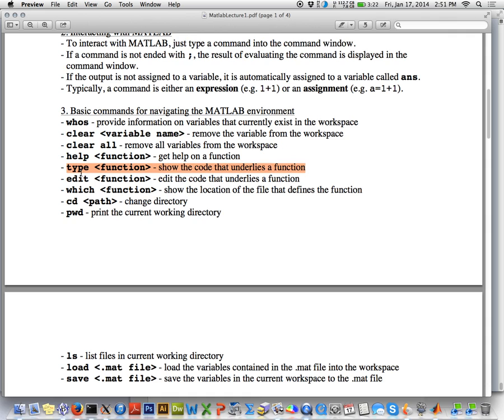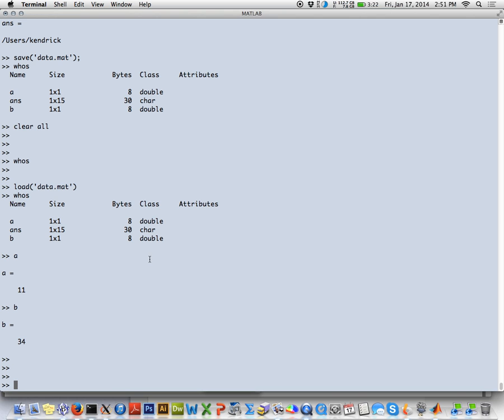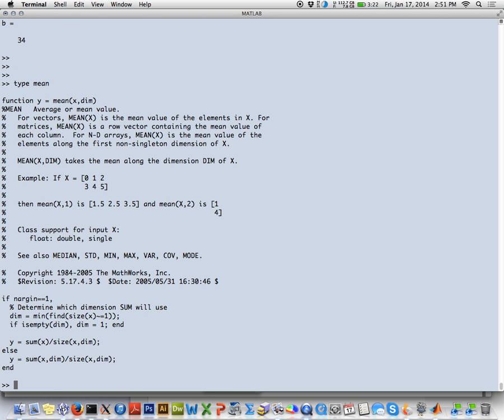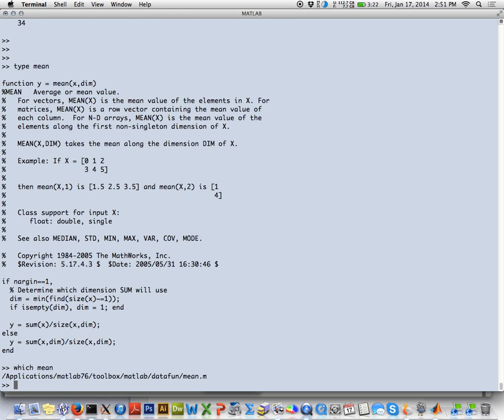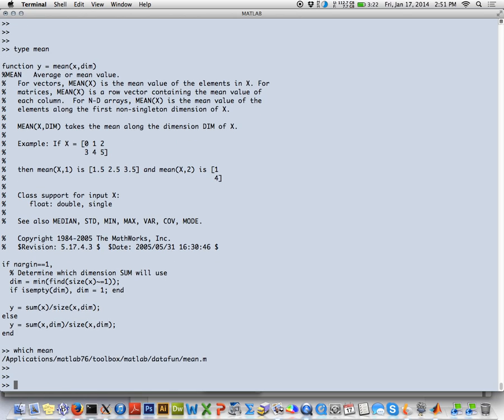So let's talk about which. So remember the first function we used, mean. We did type mean, and it showed us the code that underlies mean. Well, mean is actually a file somewhere on my computer. It's probably somewhere in MATLAB's directories. So we can type which and then mean, and it tells us that file, mean.m, exists in this directory. Great. So if there's ever a function call you encountered, you're like, well, what does that function do? Or I want to go edit that function, use which. And which will tell you, oh, that function's actually living here. And you can go open that function up and edit it.